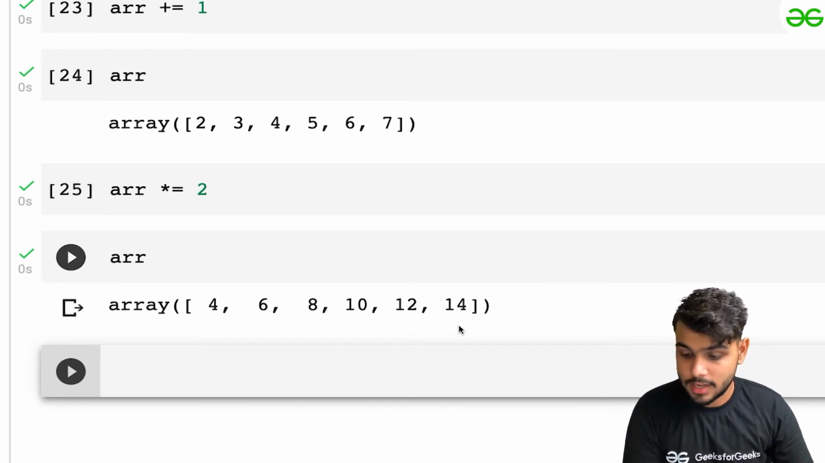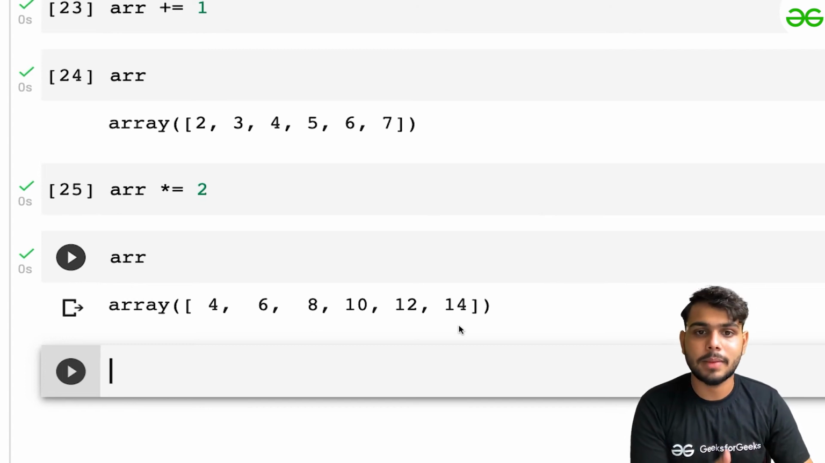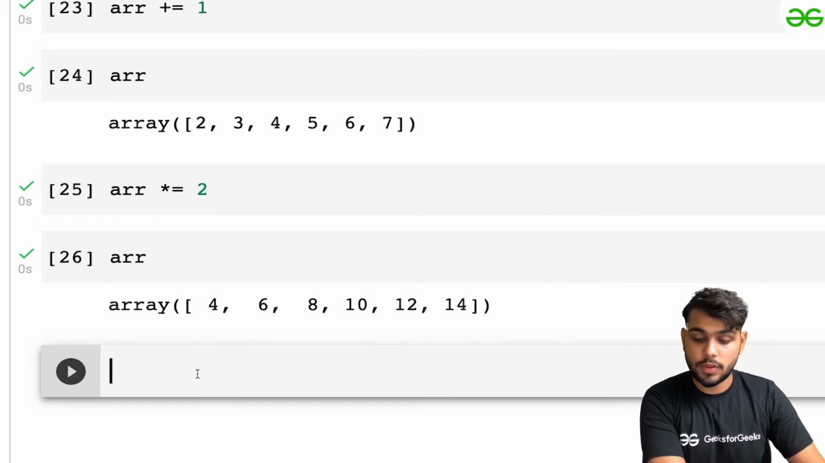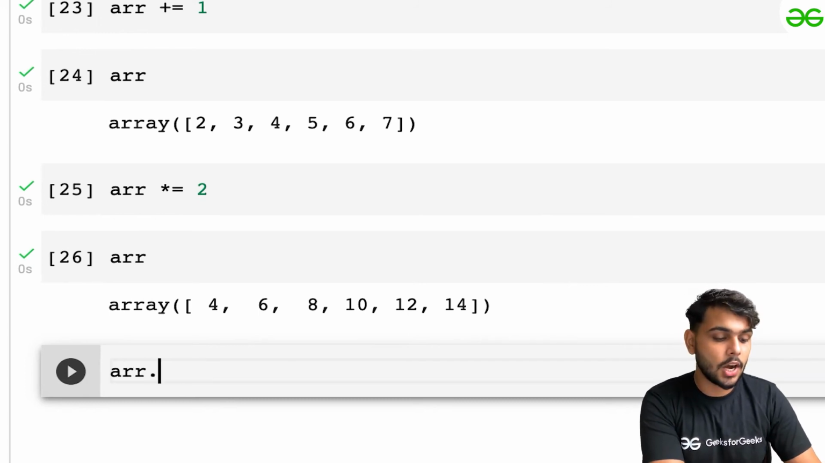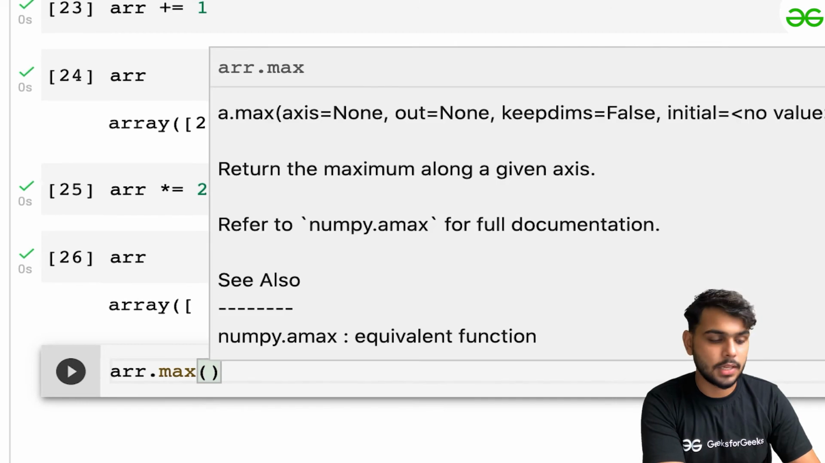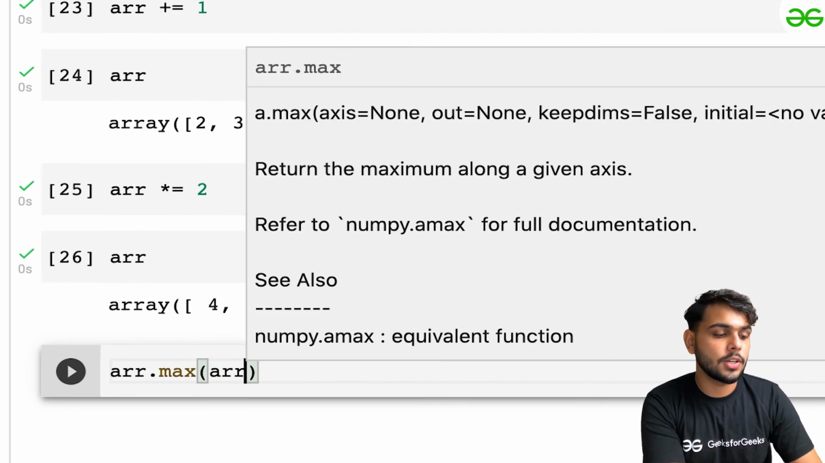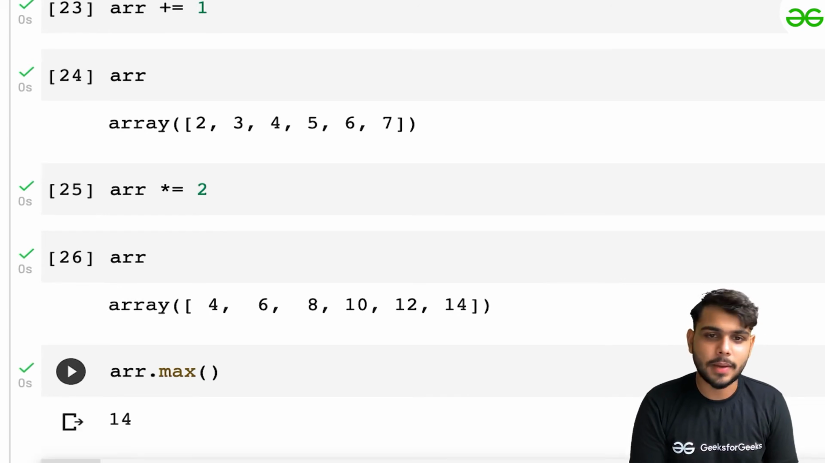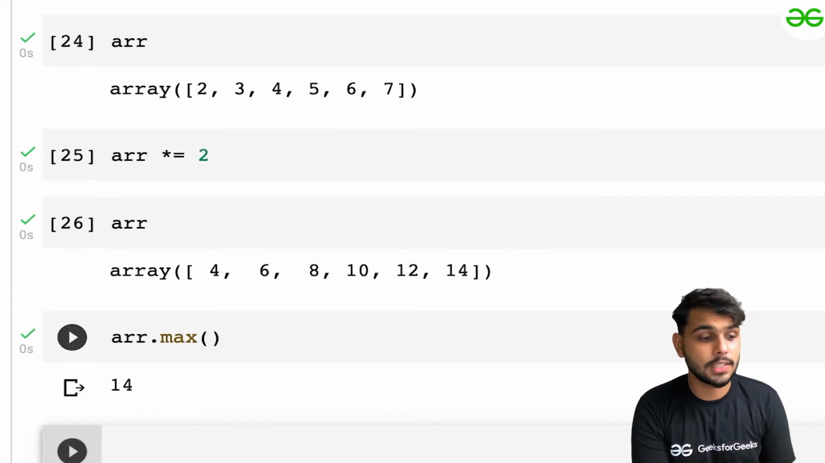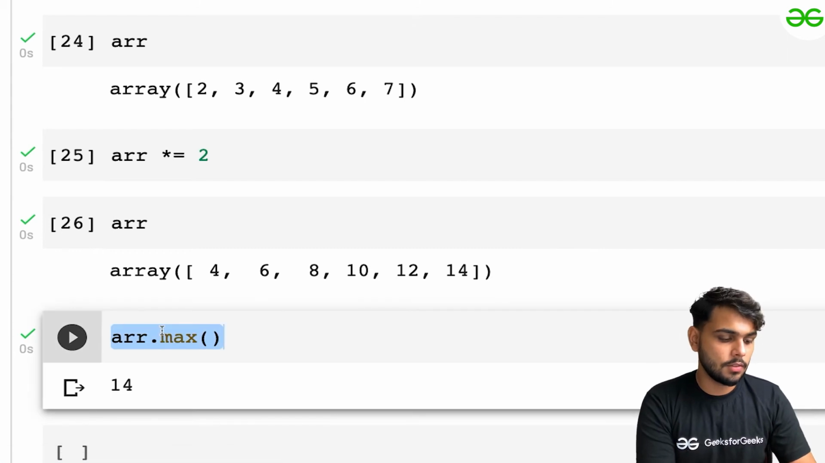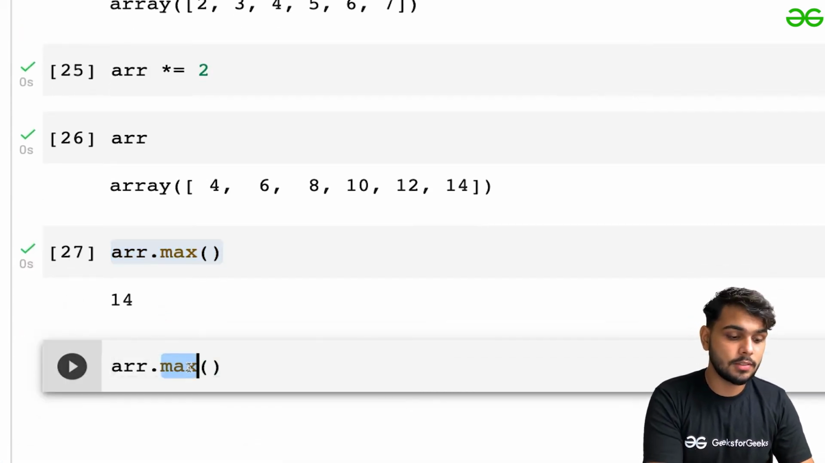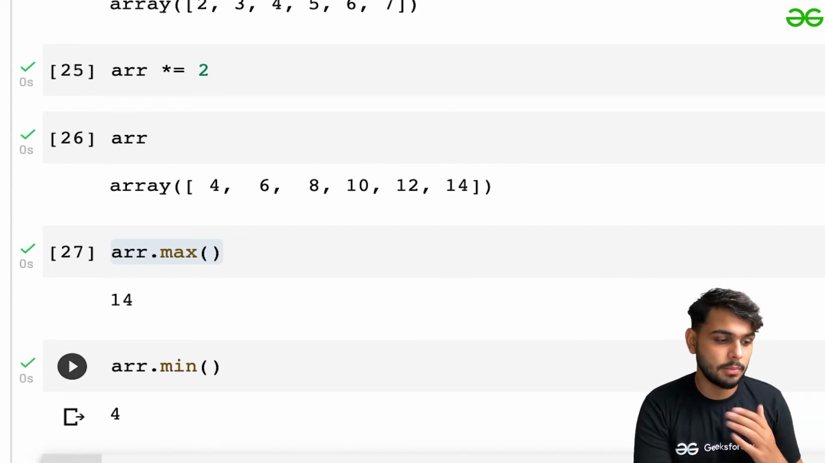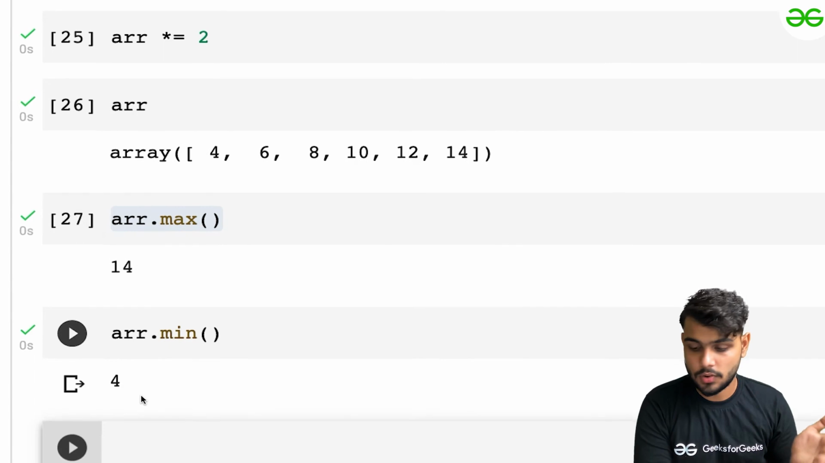Okay, once that is done, how to find the maximum element of an array? To find the maximum element of an array, we have a function called array.max. Simple, arr.max, and here you need to define nothing. You will get the maximum element of an array, which is 14 in this particular case. Similarly, we must have a minimum function as well. Let's see if we have it, and we do. The minimum element of an array is 4.